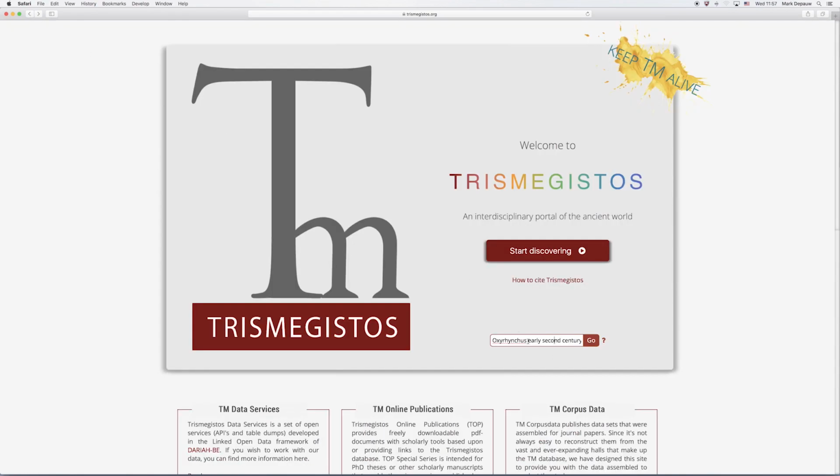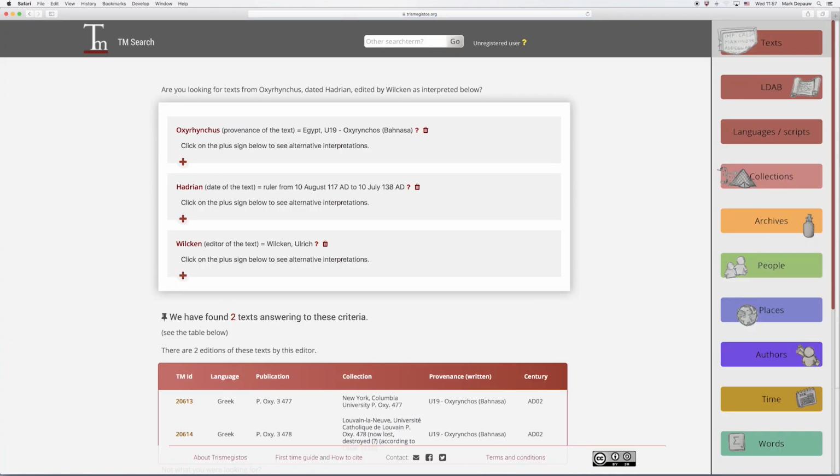You can even combine that with reigns of emperors and other rulers, pharaohs. So let's say the reign of Hadrian. And the reign of Hadrian is automatically converted to the period from 10 August 117 to 10 July 138, for which there are 2 texts from Oxyrhynchus edited by Wilken.